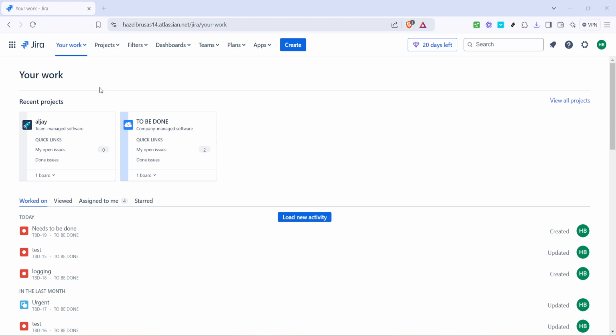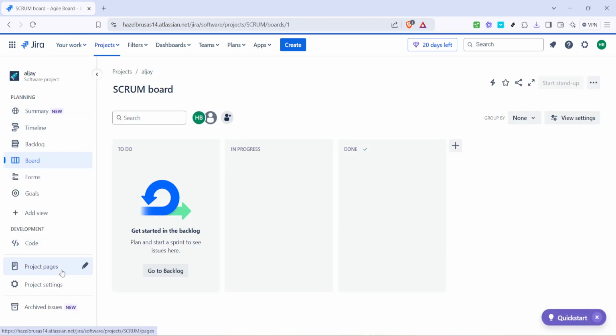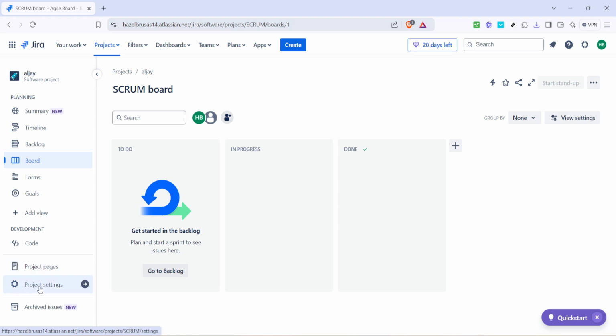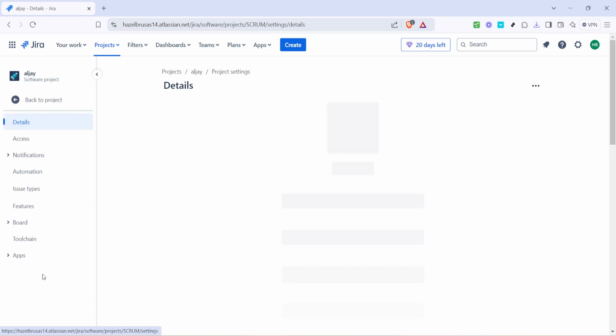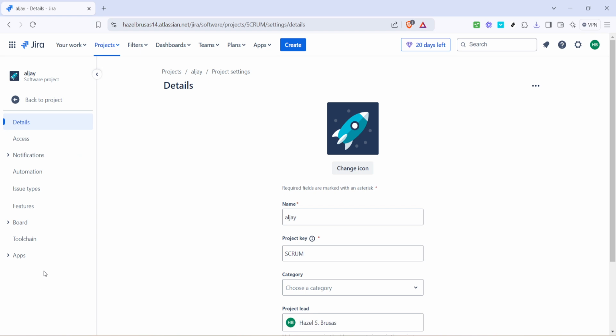After selecting your project, you need to access the project settings. This is where all your project configurations are handled, including setting up automation rules. Look for the project settings option in the menu or toolbar and click on it. This will take you to a page where you can manage various aspects of your project.